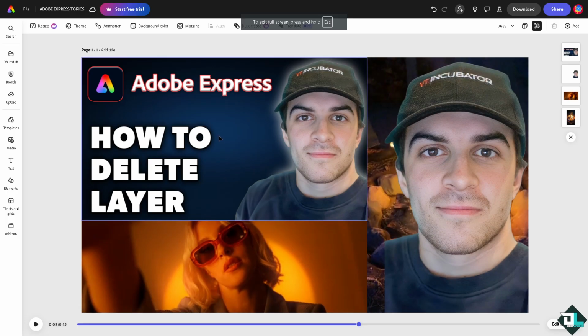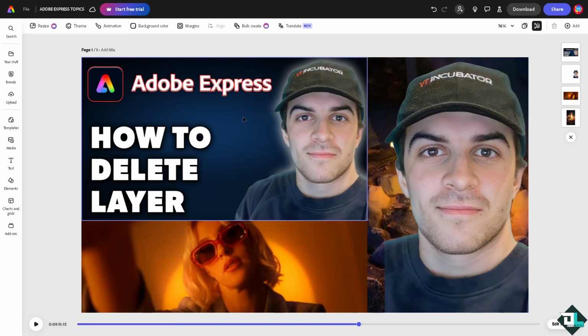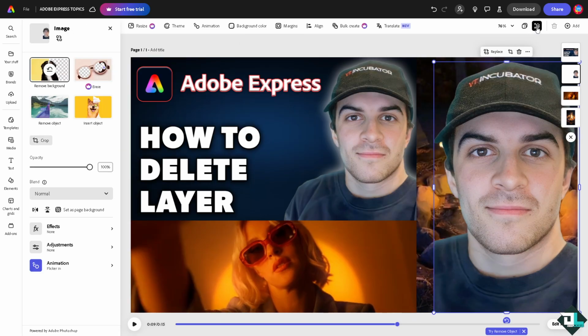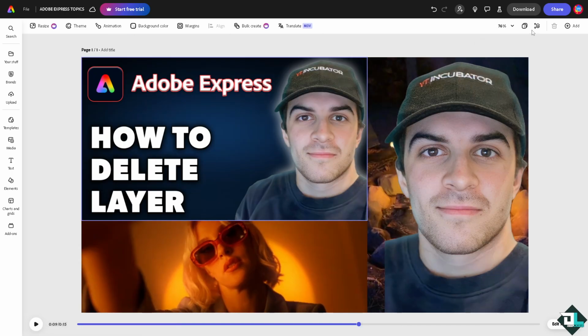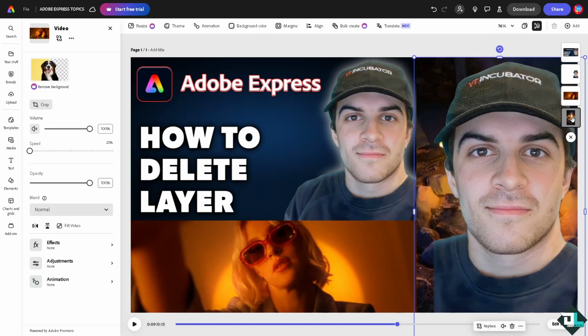Now in this section, as you can see, all these elements are considered layers. Why? Because if you hover here, you'll see that this is the layers section. Right? Layers. Click that and you will notice that there's layer 1, layer 2, layer 3, and layer 4.